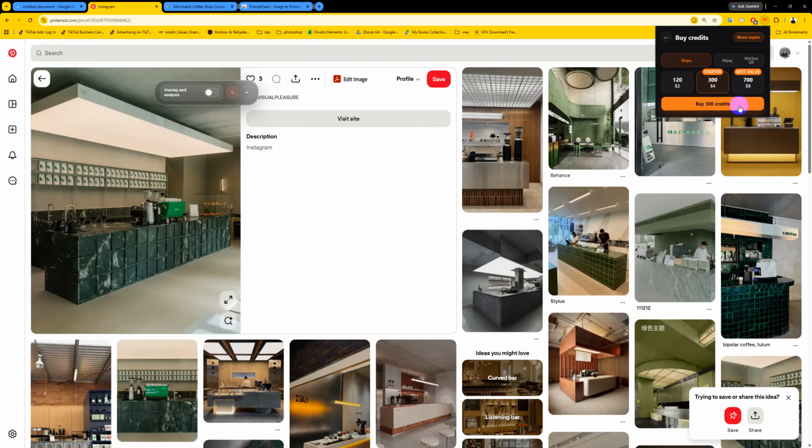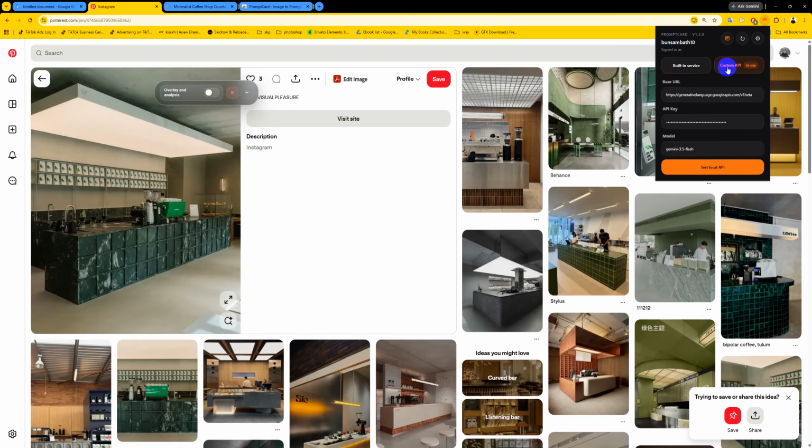Check it out. As for me, I have a custom API. I use Gemini Pro, but you can use Gemini too. To get the API key, go to Google AI Studio. After clicking that, it will load this page. You can go to Get API Key and set it up.